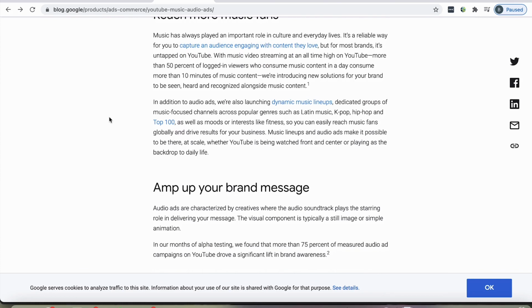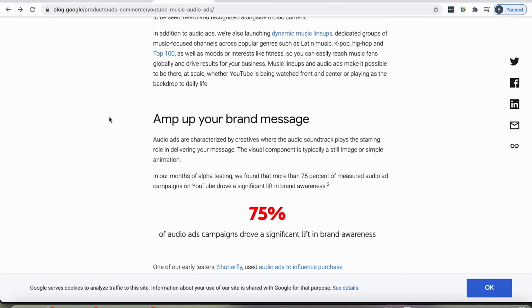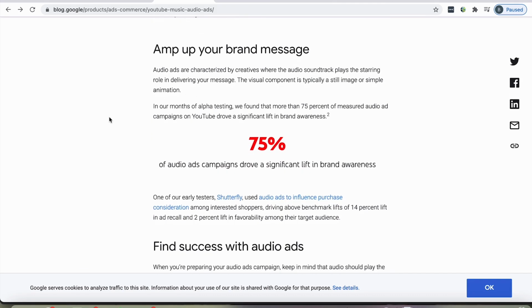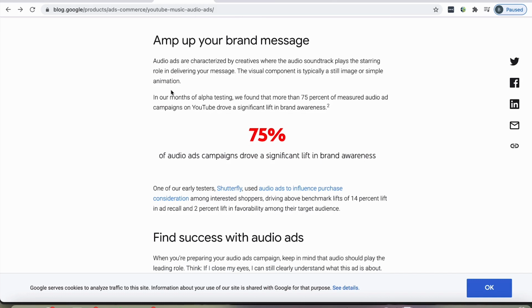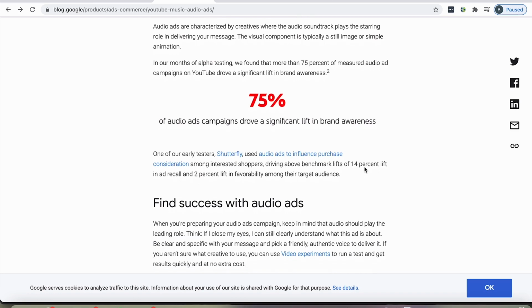So this could be something that's good for promoting music, whether it's a new album, or maybe you could do it for concerts, but there's a lot of brands that could use this. I think this works beyond music, and they go on to say that it can amp up your brand message. 75% of audio ad campaigns drive a significant lift in brand awareness. So they're saying that this video ad type works best for brand awareness. So what is brand awareness? It is just a quick ad that reminds a viewer about your brand.